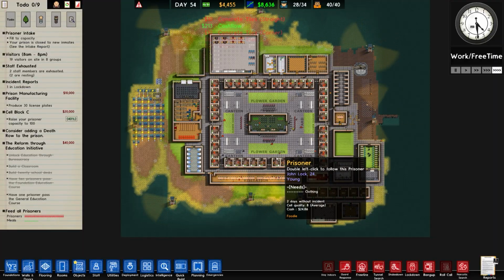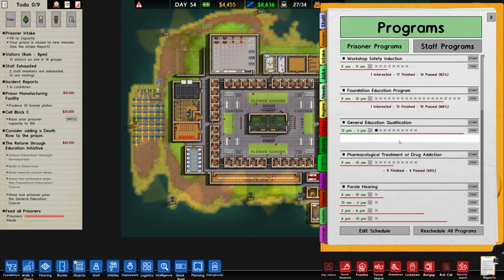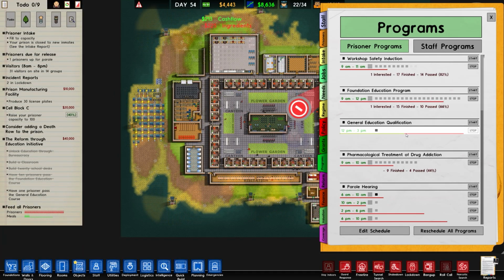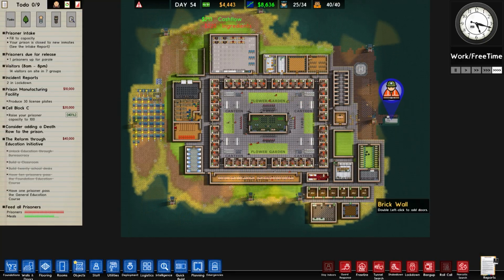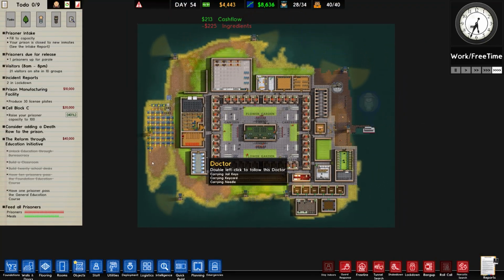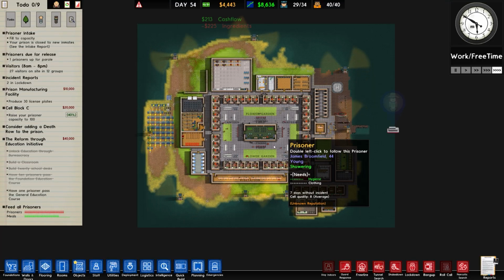And have we produced any license plates? No. Have we passed the general education course? No. We will find out by the end of today, I believe. 12 till 3. It's going to be... No, it's not going to happen. It's not going to happen. Okay, I'm going to leave it there for now.